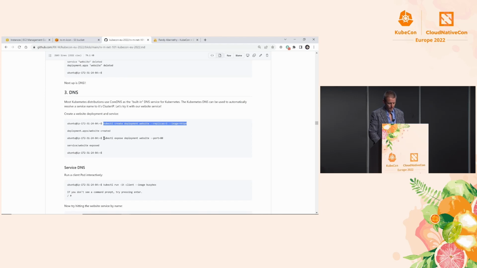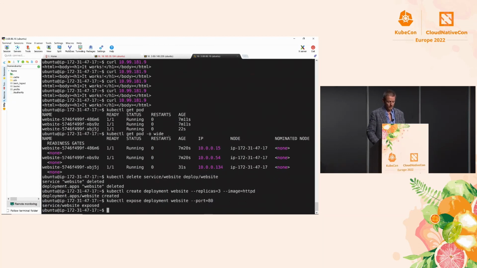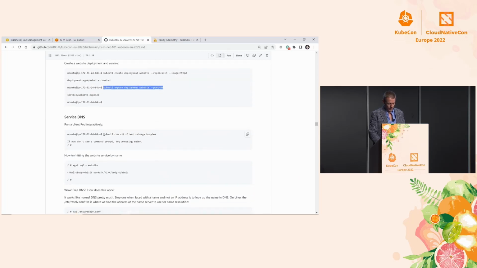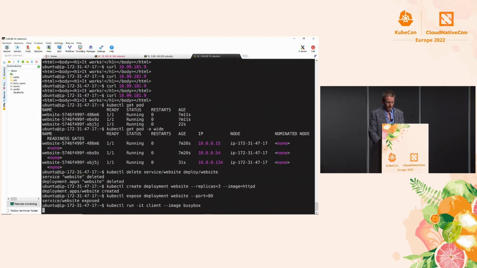And then we're going to expose it. This is a cheeky way to create a service. It creates a service that's wired to that deployment, so it figures out what labels to use automatically. And now I'm going to run a client, and we're going to look around at how we can resolve the name instead of the IP.